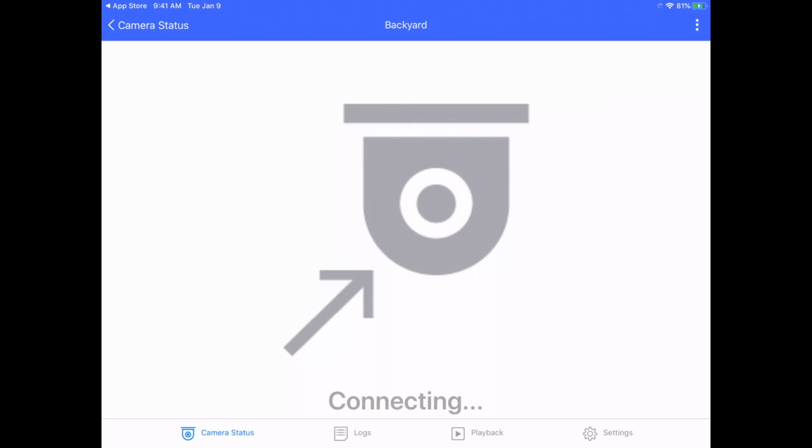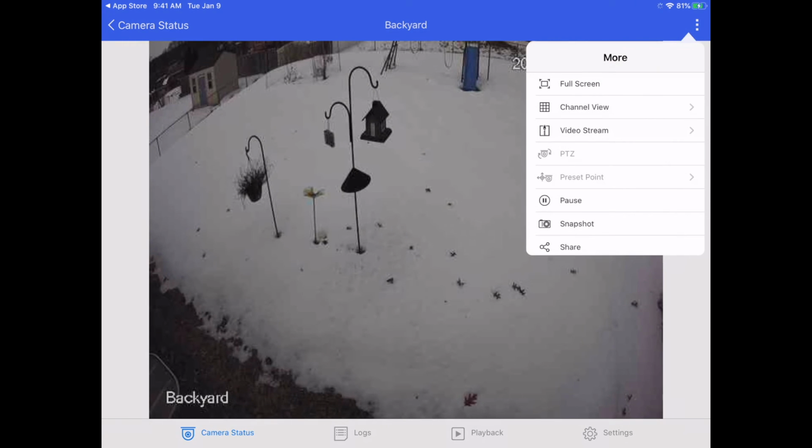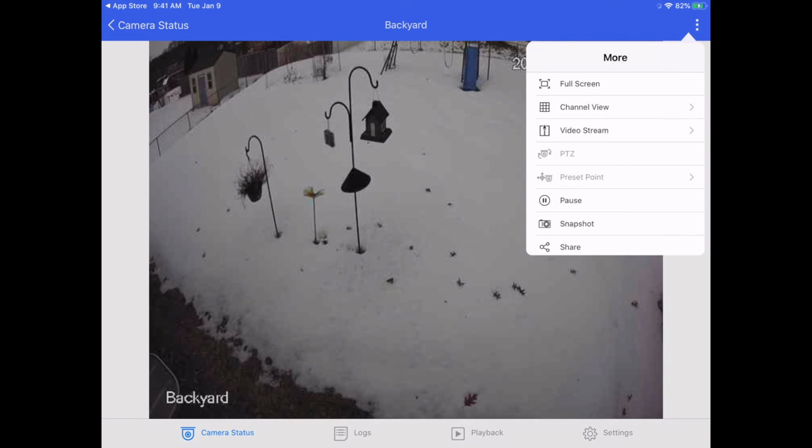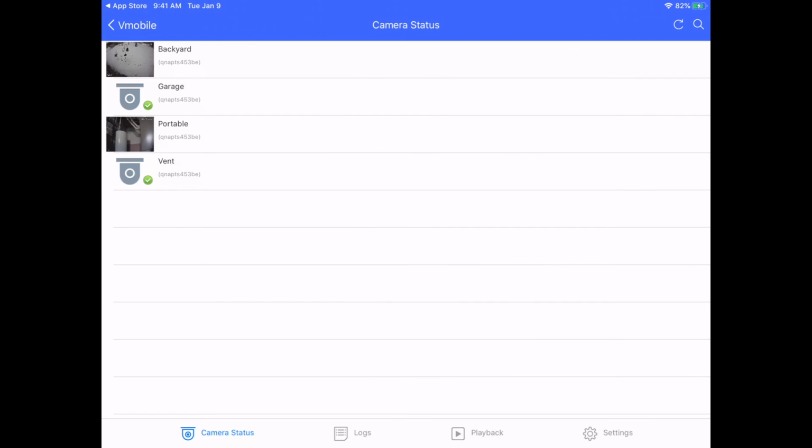Let's go into a single camera here. And then we have pause, snapshot, and share. For snapshot, it says please change the privacy settings to allow vMobile to access photos. If you did that, it would be able to save the photos. And the share brings up the regular dialog you might see on iOS to share to email, text, things like that. So that's a basic rundown of the vMobile app and how it's used.